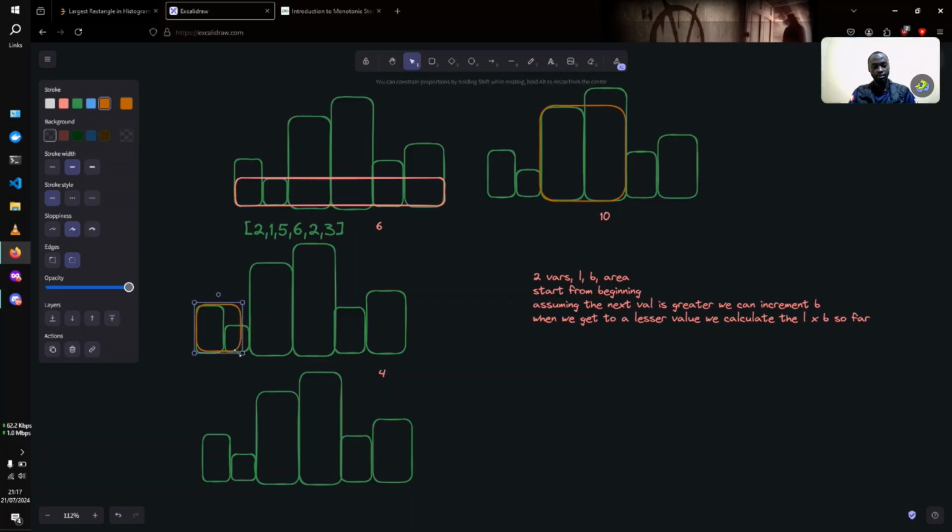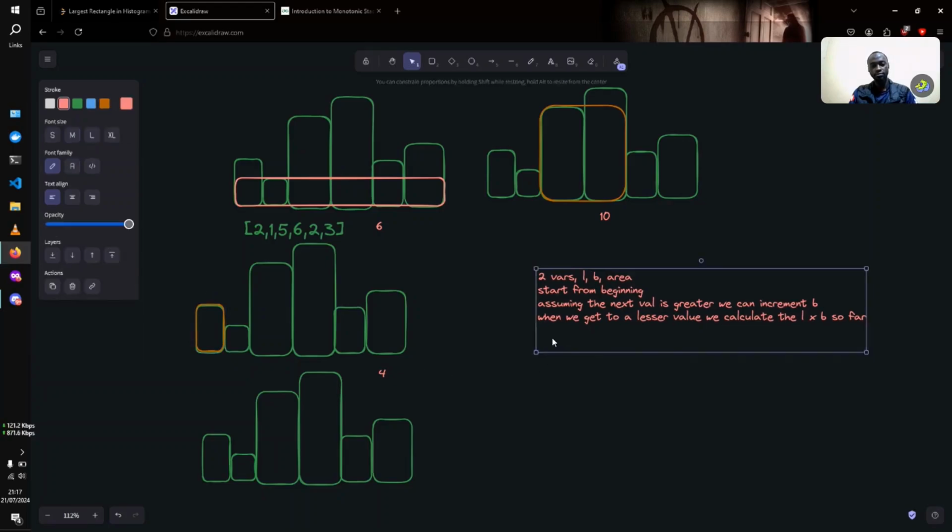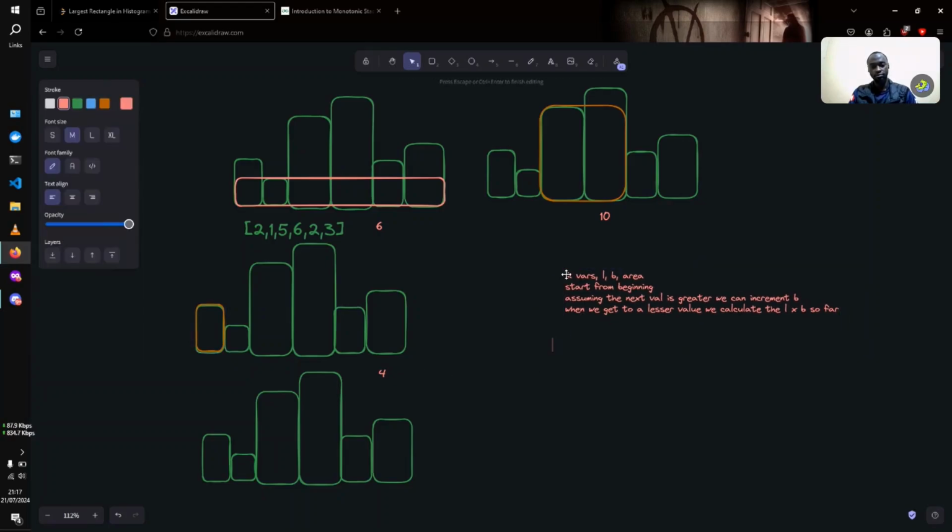In this case, it is two. So we multiply two by one. The default value for our breadth variable would be one. So 2x1 gives us 2. That will be our area. Now we move to the next element, which is one.